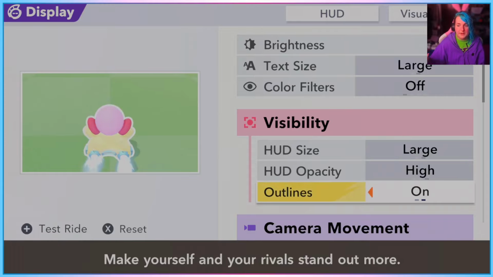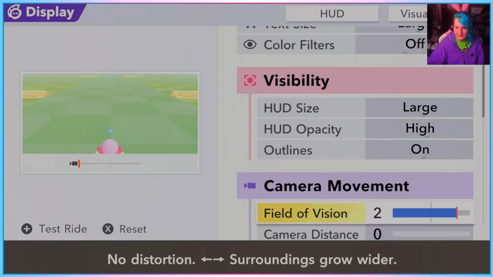Outlines. This is what I expected when we saw the preview that didn't show the execution. You can put a little outline around your character. I do wish you could customize the color of these outlines. I'm glad it's here. It being here is better than it not being here. I do wish you could customize the colors and maybe even the thickness.